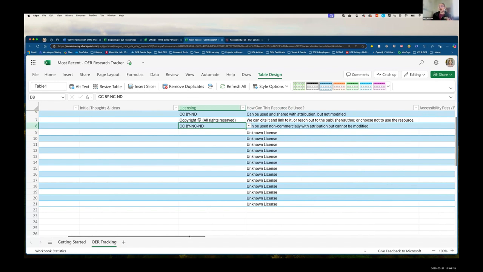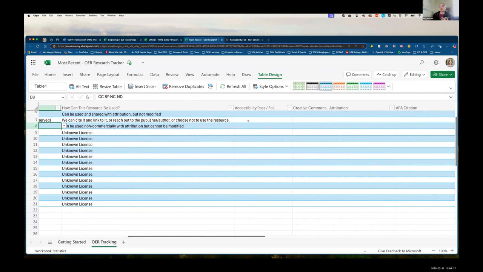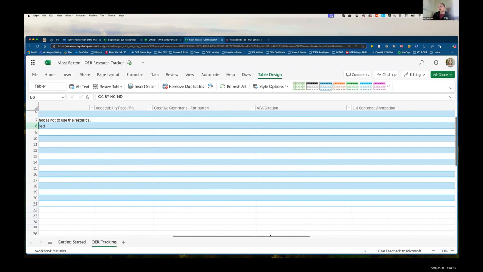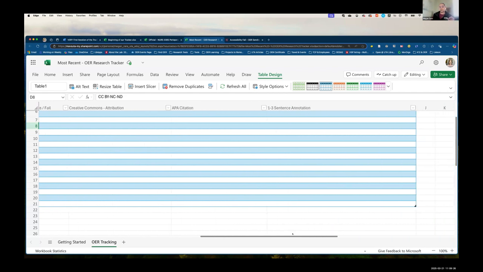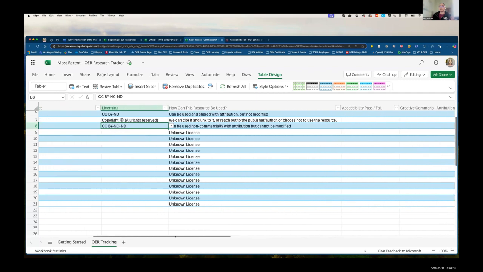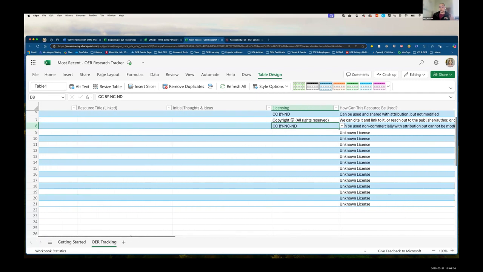I added into my form the accessibility part and attribution and APA citation that was part of Stacy's, and the 1 to 3 sentence annotation. So this is what I share with faculty now as part of their tracking.